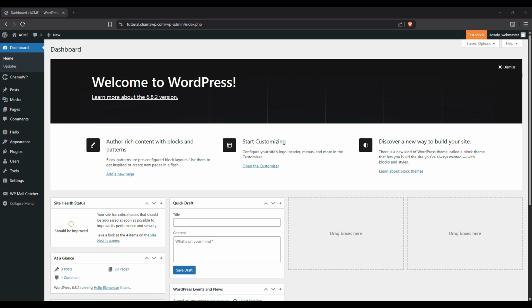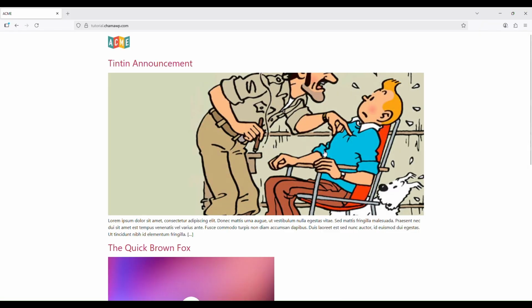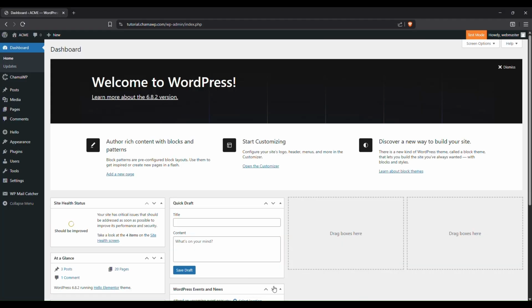So let's take a quick look at my website right now. It currently does not have any navigation menu. So let's fix that right now. So in WordPress, all you would have to do is go to the appearance menu and then the menus option here.